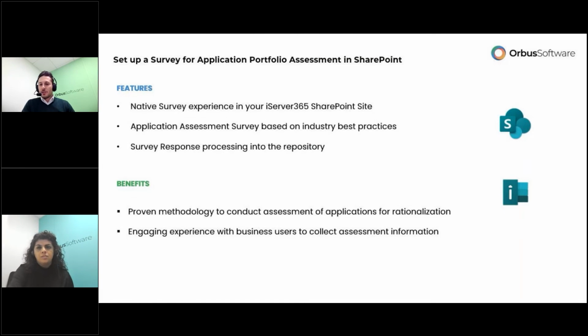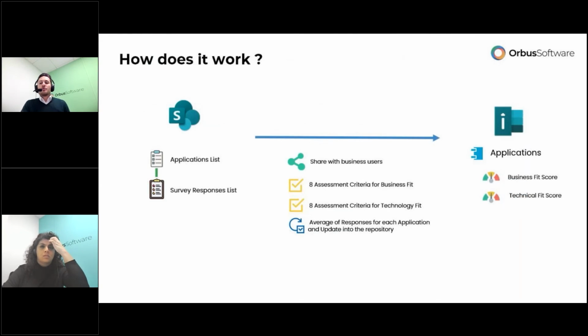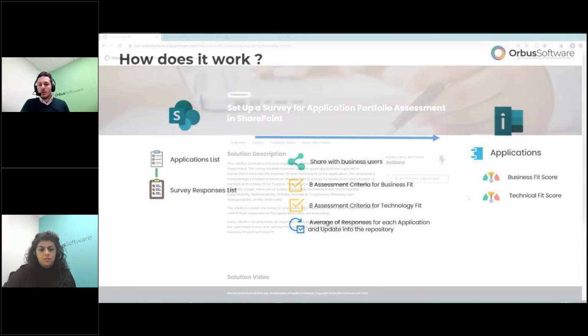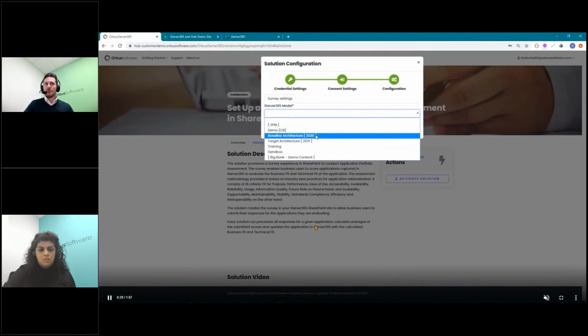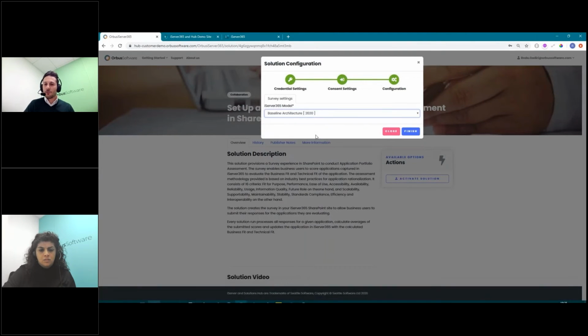It's based on industry best practices. The responses are processed into the repository. And if you want to know technically how it works, we have 2 list forms, one that keeps all your applications, based on the model that you have selected, and one that delivers the questionnaire with 8 questions per section. And here you have a demo on how to run it.